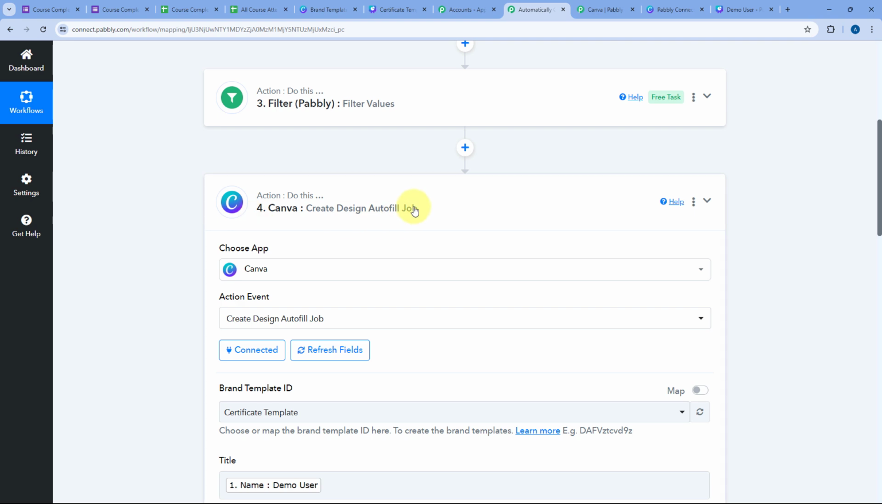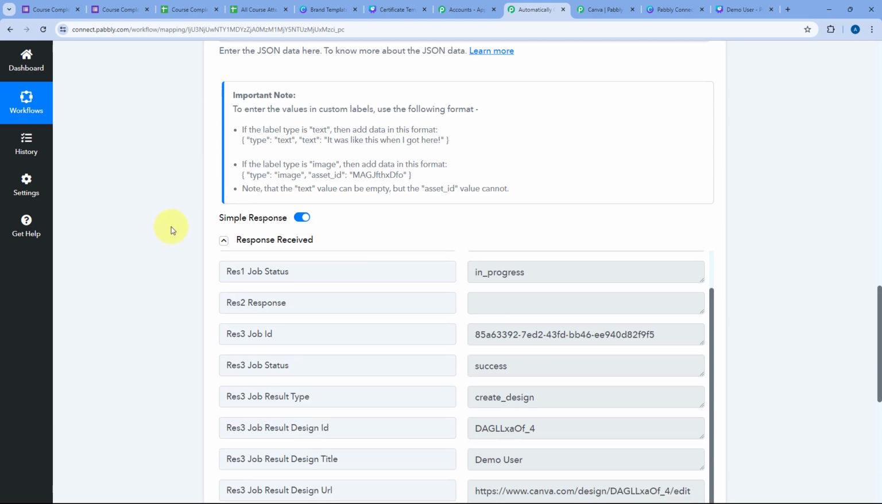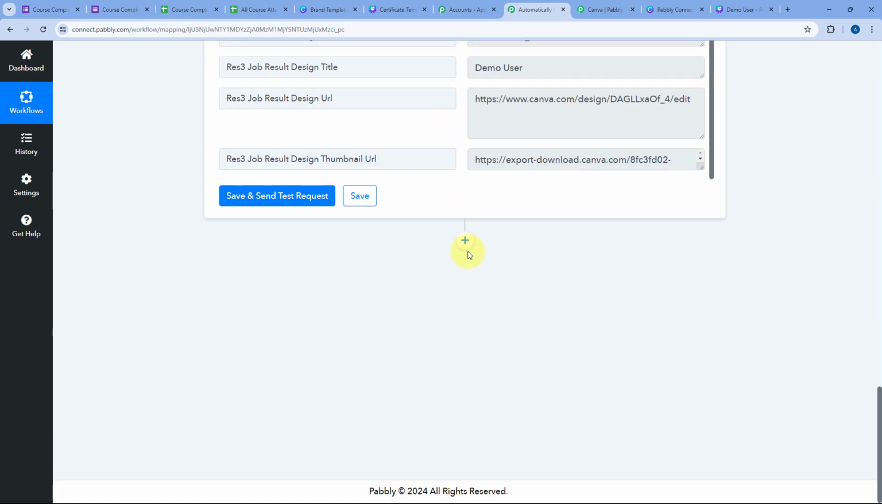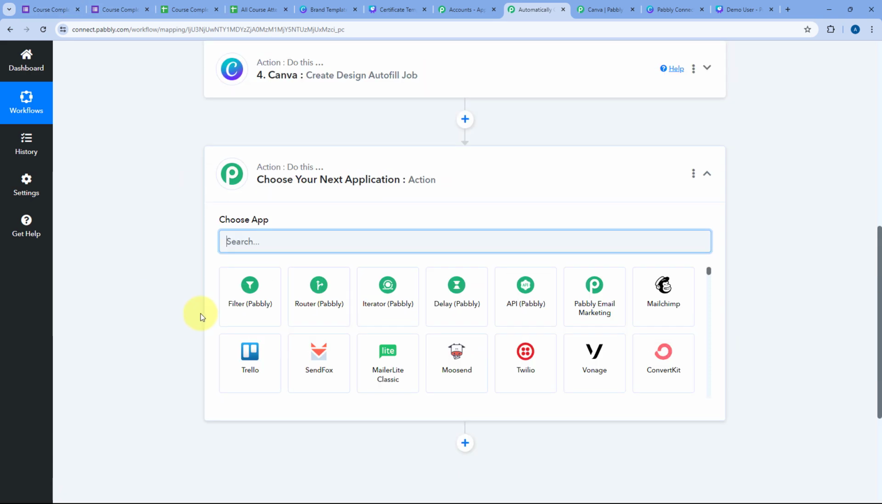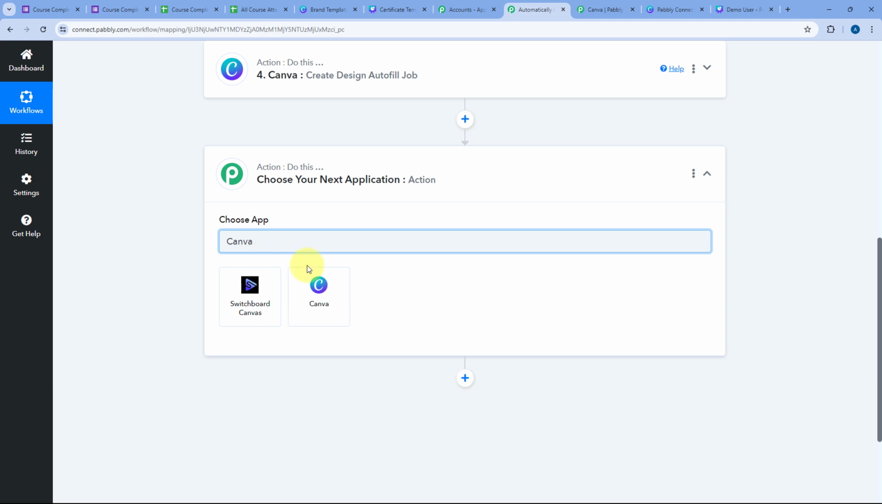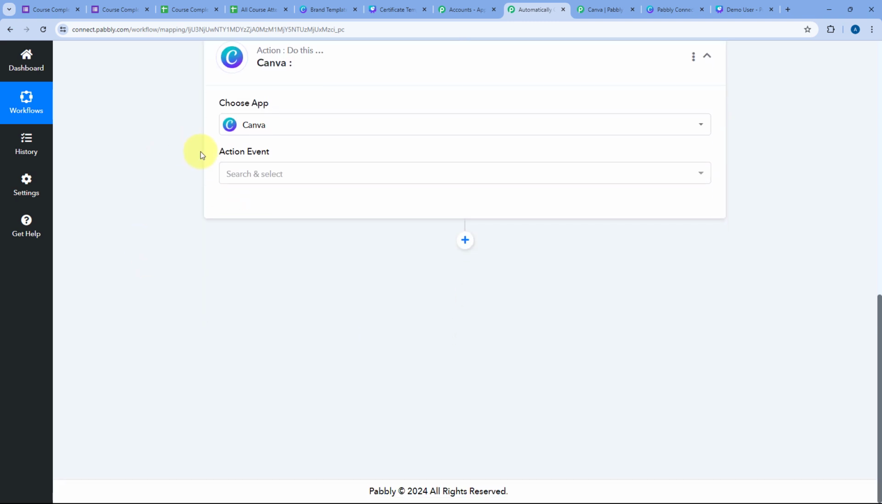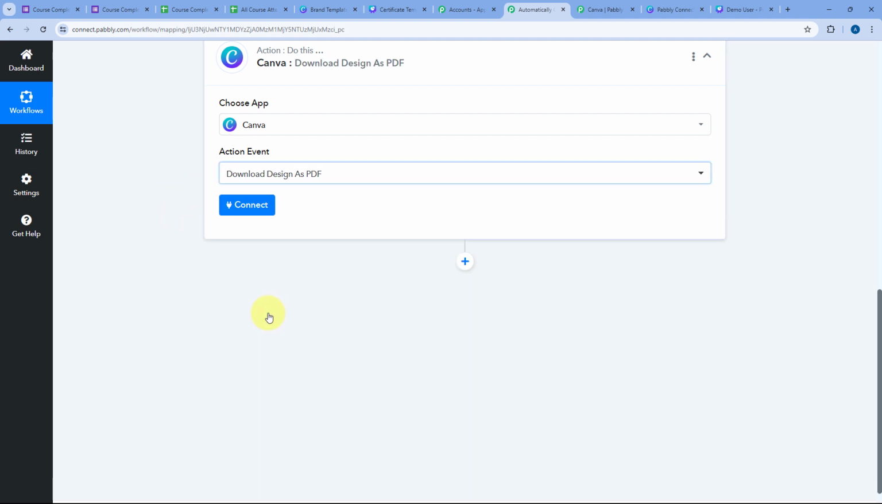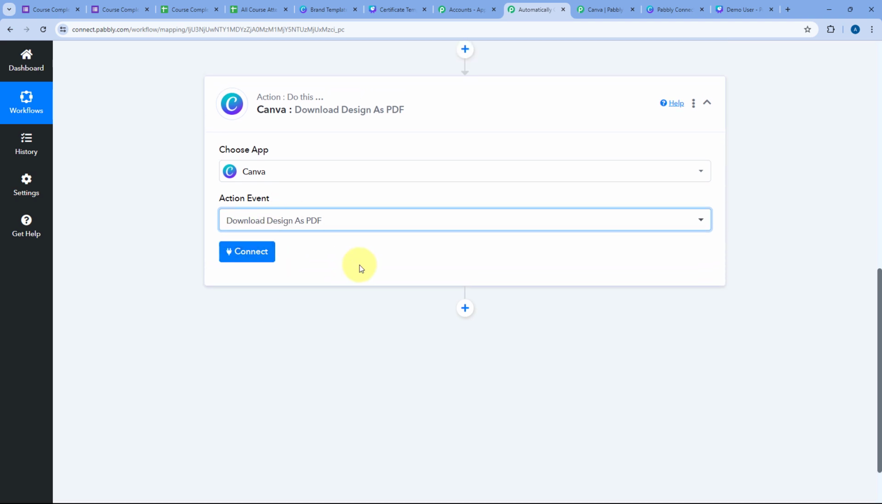Now, after creating the design, we want to get the PDF file of this design from Canva so that we can send the certificate PDF by email to the person who made the form submission in Google Forms. For that, just click on this Add Action Step button, and then here in Choose App, search for Canva. Just select Canva over here. And after selecting Canva once again, this time in Action Event from the drop down, select the action event as Download Design as PDF. Because we want to get the PDF file of the new design, of the new certificate which we have created.